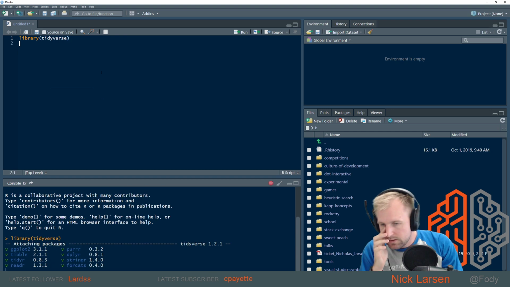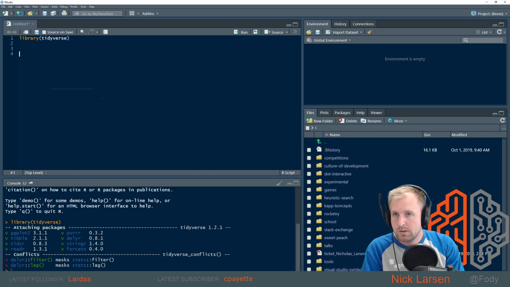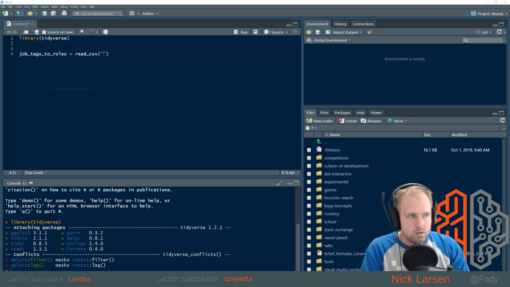So first we're going to load this up, and it loads up a bunch of stuff to go with it. Then we're going to use one of the things in here to load up the data. Job tags to roles equals read CSV. The name of the file is, I put it in datasets. I put it in, what?